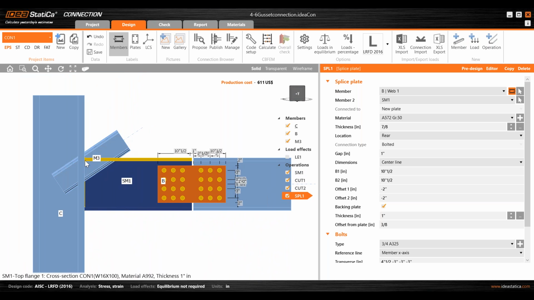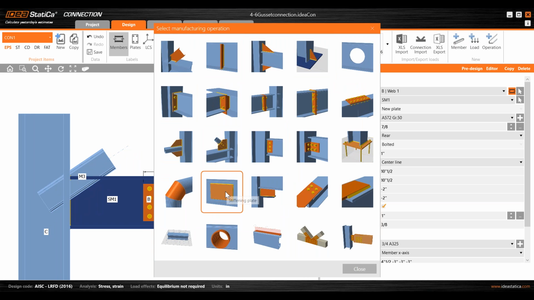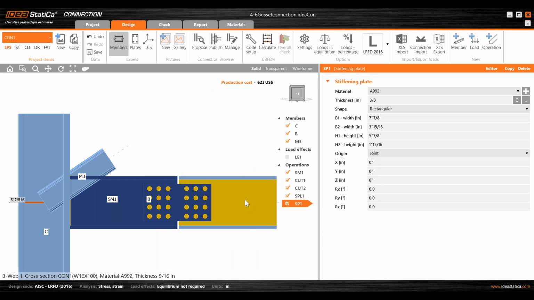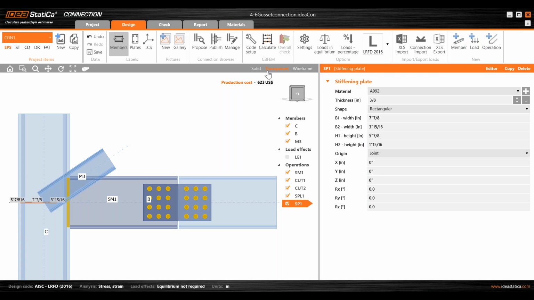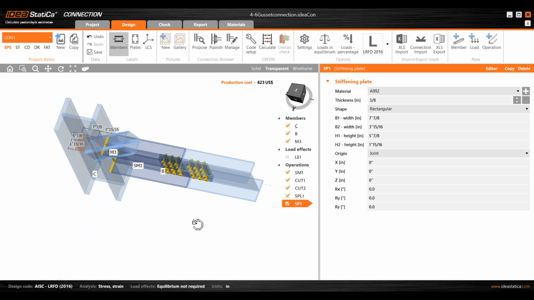And I have the member that I'm going to connect using that gusset plate. For that, I'll add an operation. I'll use the stiffening plate operation. By default, the shape is rectangular, so you can see the plate here. If you put transparent view and rotate this model, you will see the plate over there.